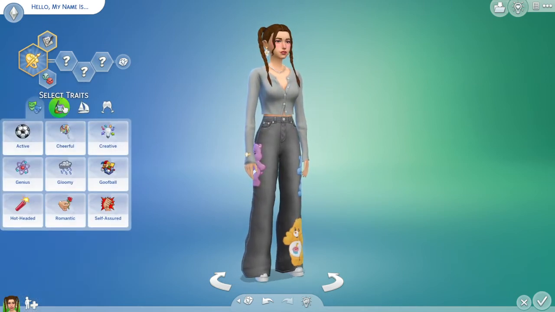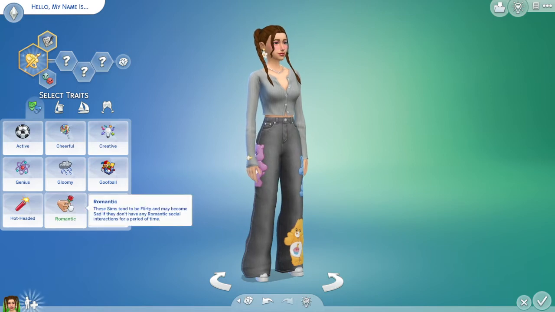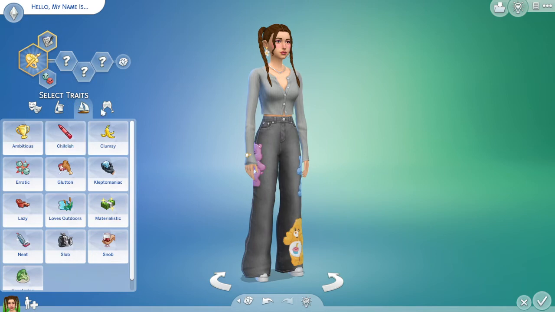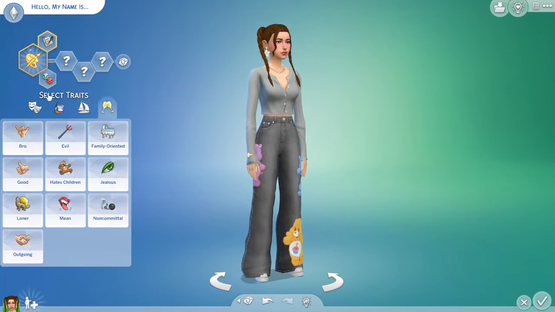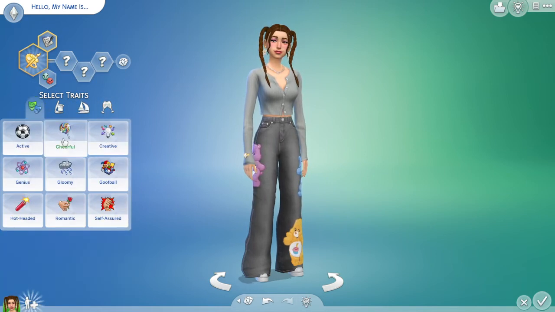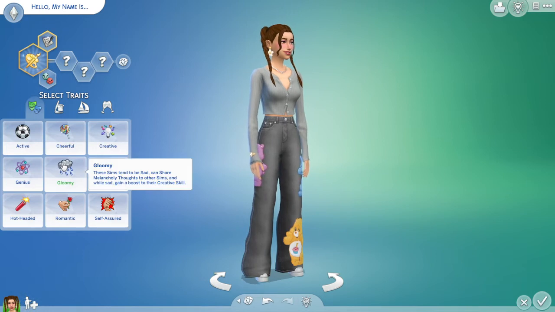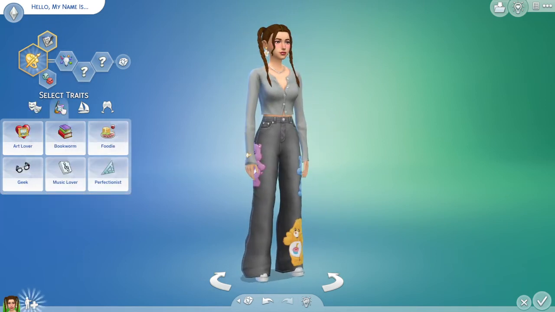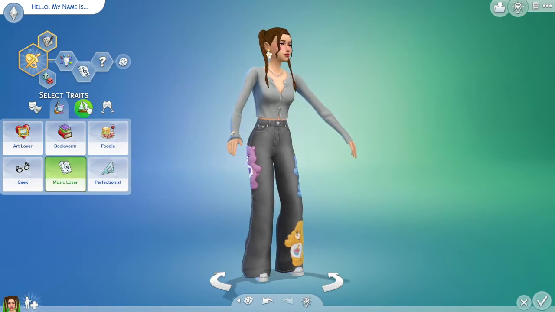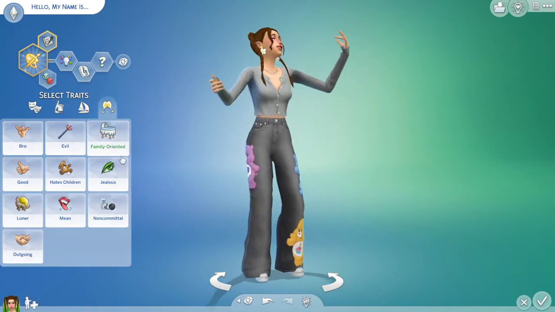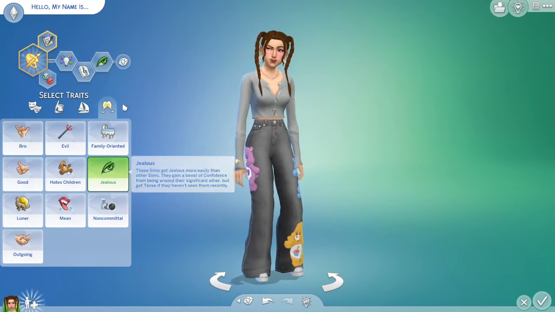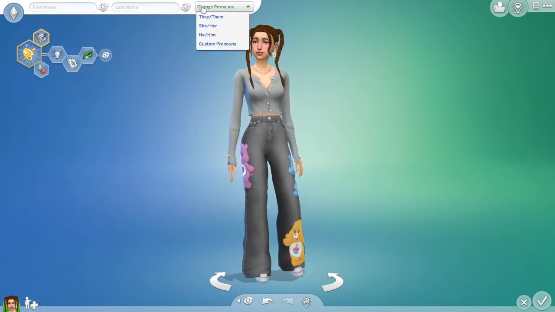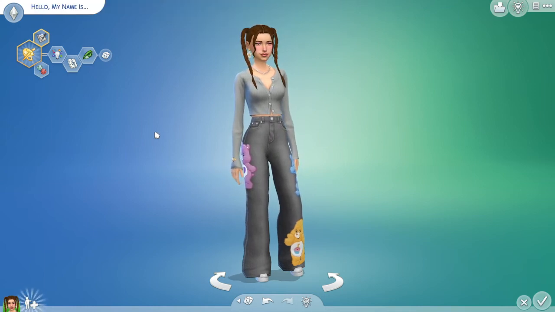For instance, they can be a romantic, an art lover, childish, jealous. I'm just going to choose, for instance, creative here. And on the second one, I'm just going to choose music lover. And on the third one, I'm going to do jealous as a trait. And you can change their names here and also change their pronouns here too.